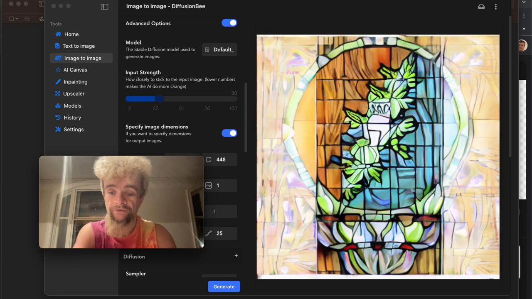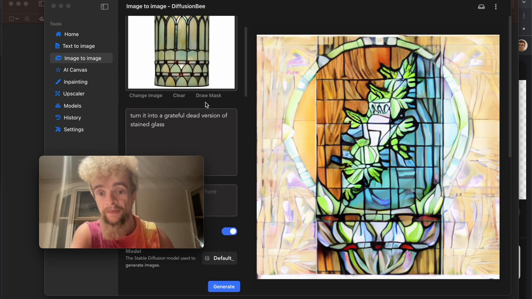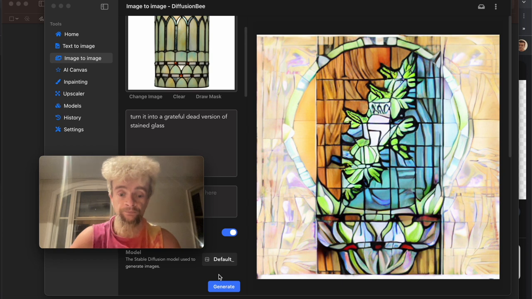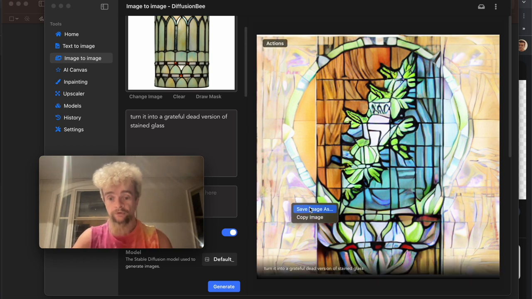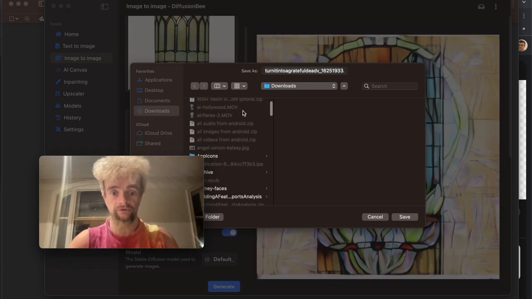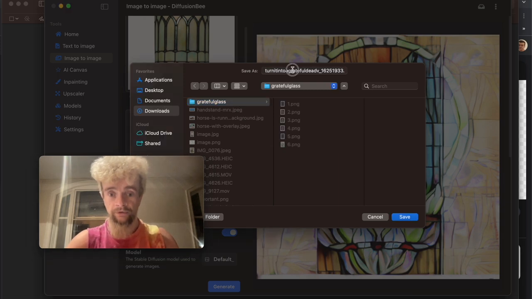Not good. Hey, look at that Grateful Dead head with that Tiffany shape. So we're seeing the control image shine through with this generative stained glass bit. And that, my friends, is a keeper. So let's save this image. Save image as, and I've got a little folder that I've been collecting all of these into called Grateful Glass. 1, 2, 3, 4, 5, 6. Let's add number 7.